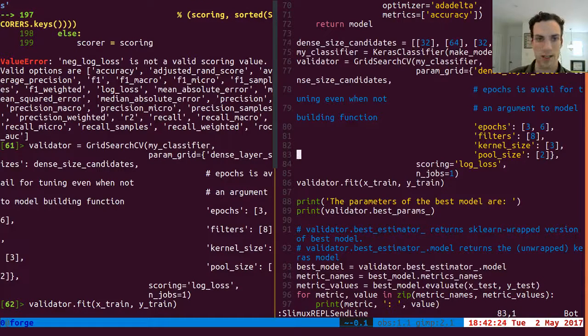So we have changed negative log loss to just log loss. We'll see what happens. I might change it to like accuracy or something, just for giggles. So this should take, it's got to compute 8 different models, but they're MNIST, and it's only training for up to 6 epochs. So it really shouldn't take that long.